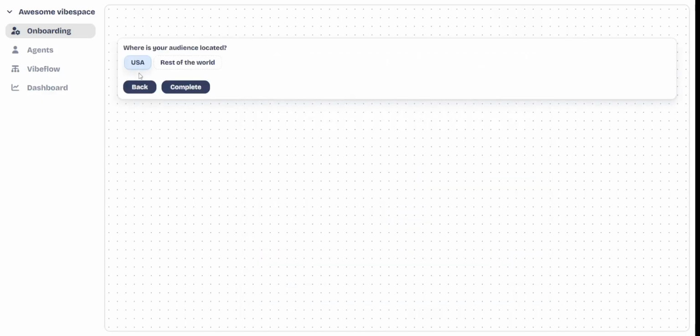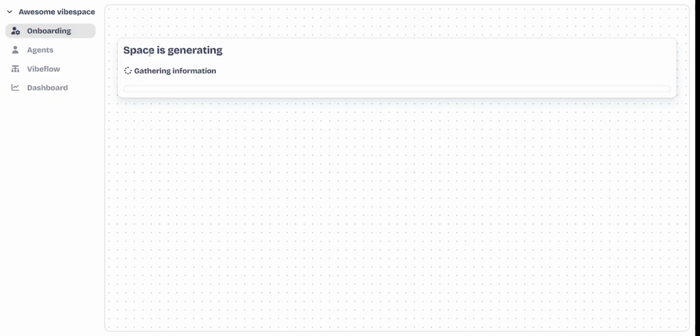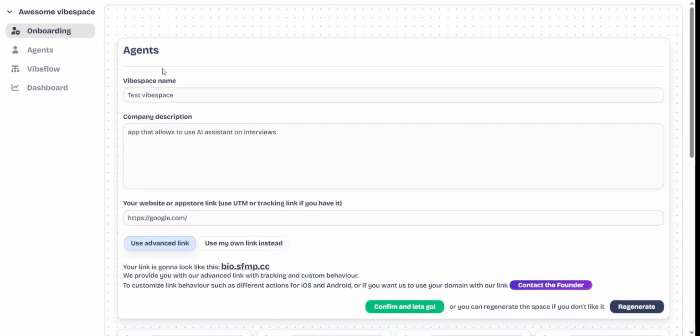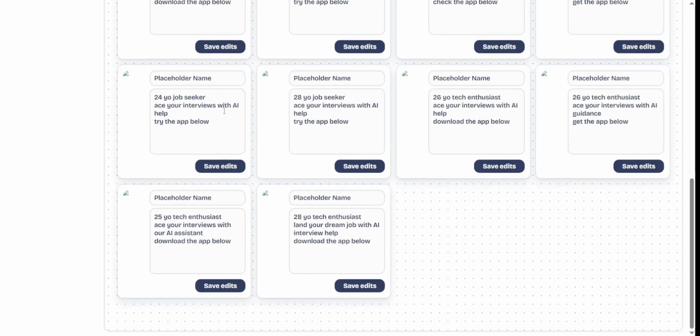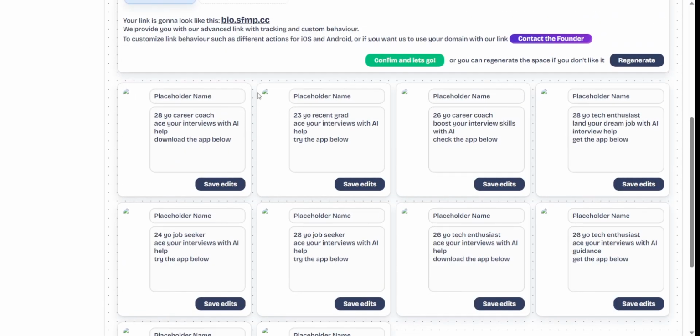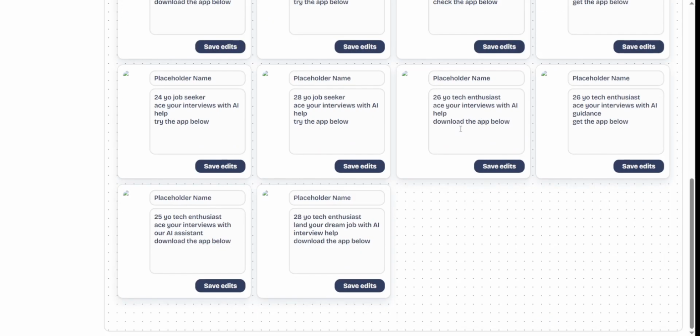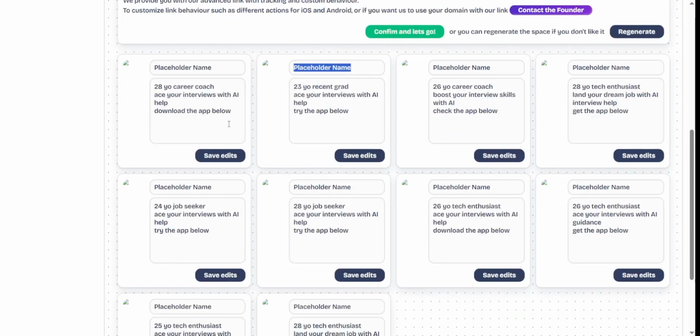You click next, you select where your audience is located. Right now we focus on the USA, and it creates your space. Once the space is created, you can change it, or you can see all of your agents here. Now, each of them will have the pre-made profile picture and pre-made name. Also, the bios are generated based on what you put into this description. So you can change all of them.